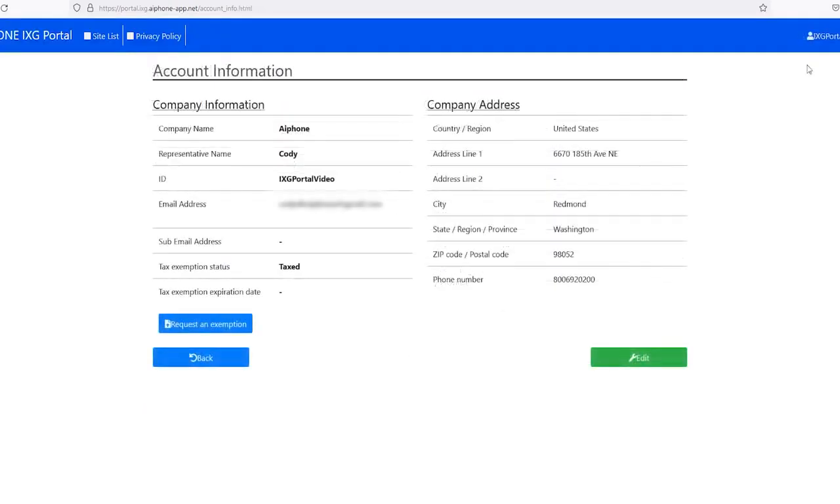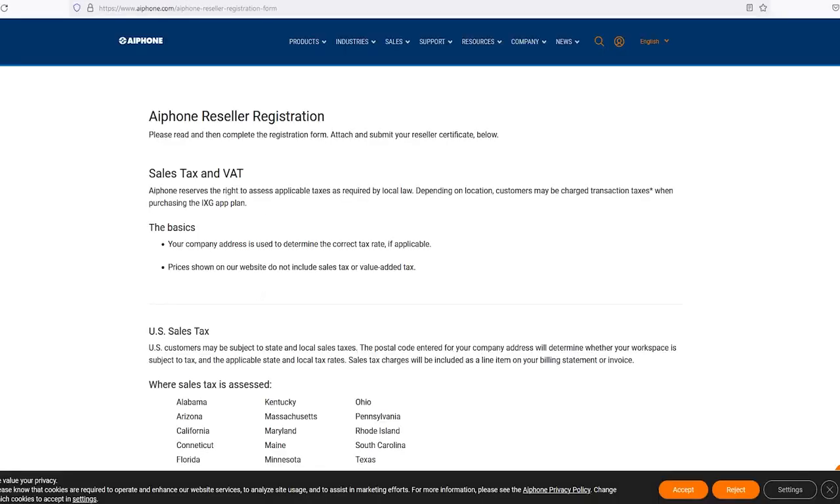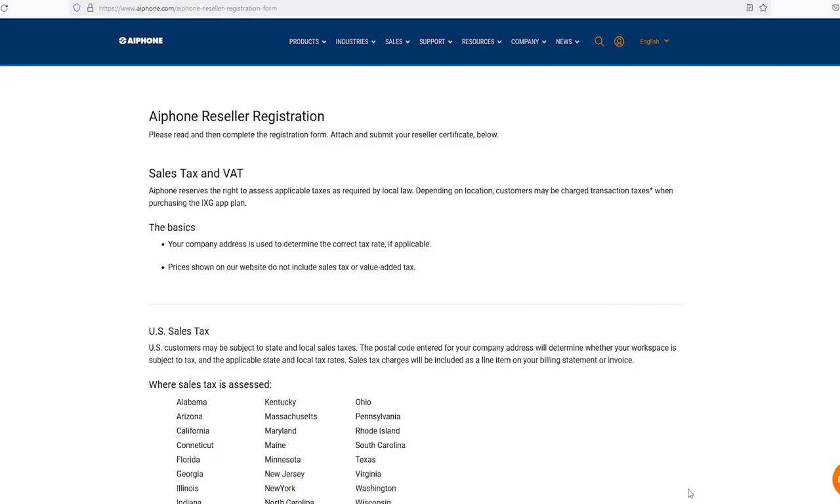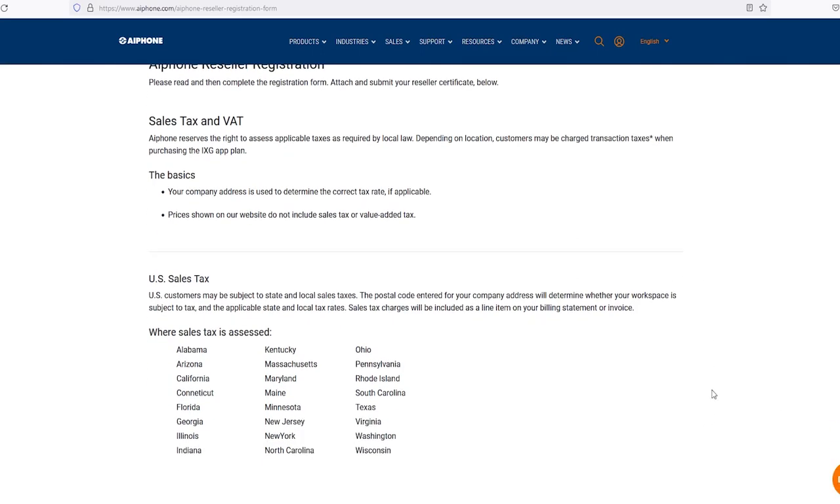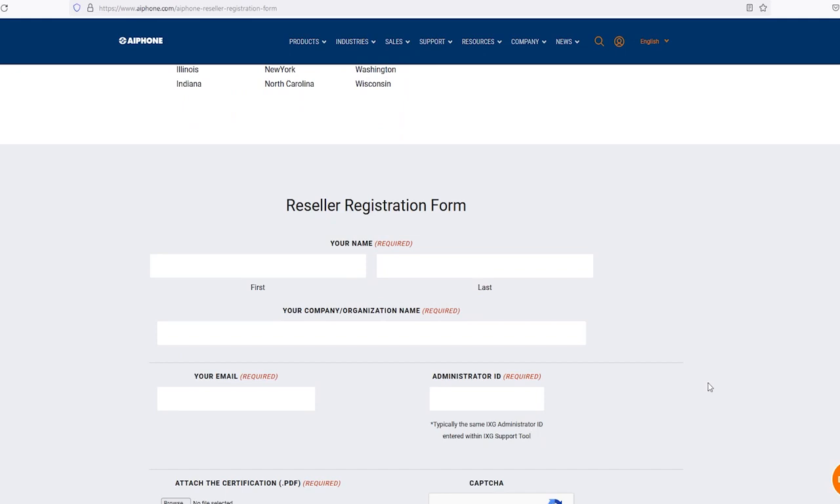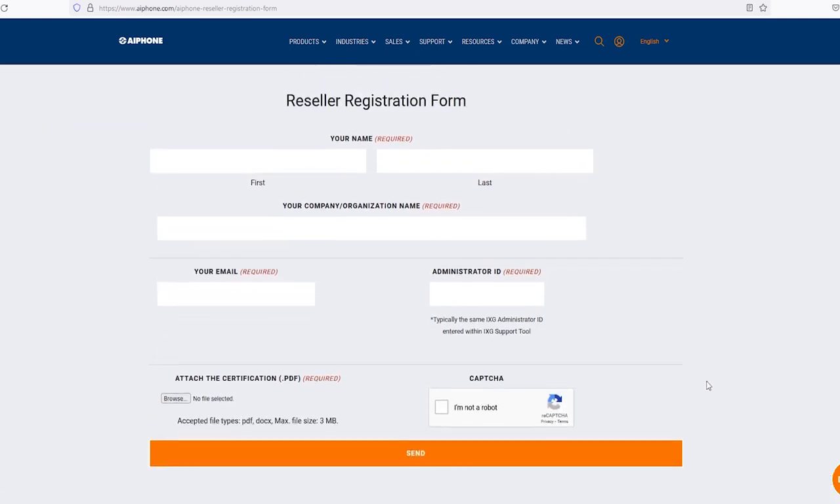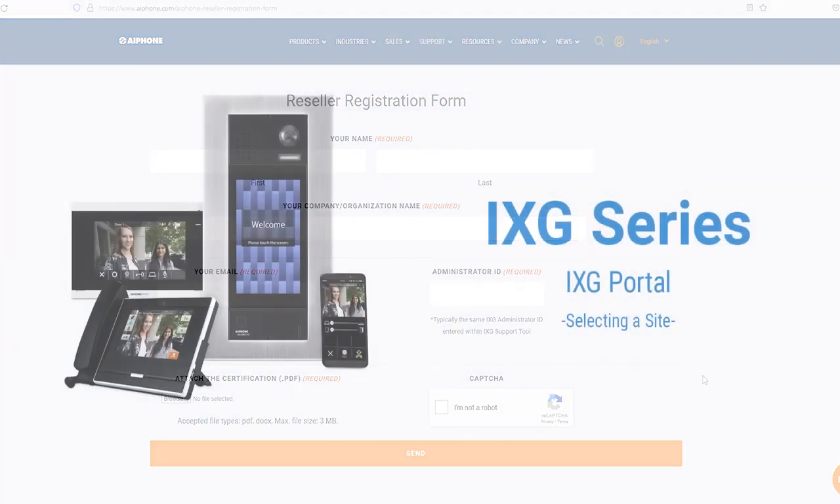Clicking on Request an Exemption will bring you to the tax exemption registration form. A valid tax exemption certificate will need to be provided in PDF form upon completion. Please allow for up to 5 business days for processing when submitting the completed form and tax exemption certificate.